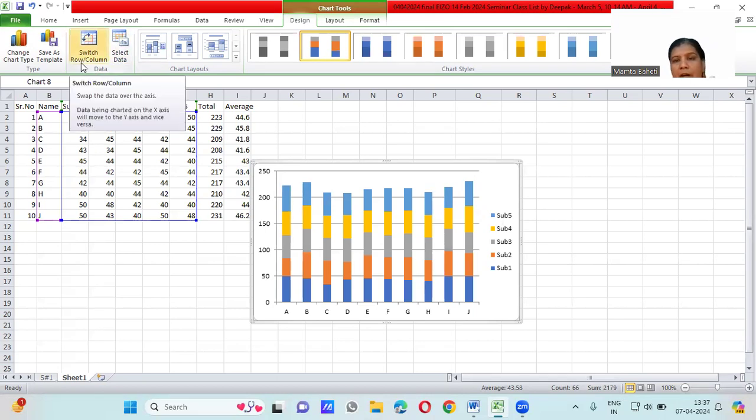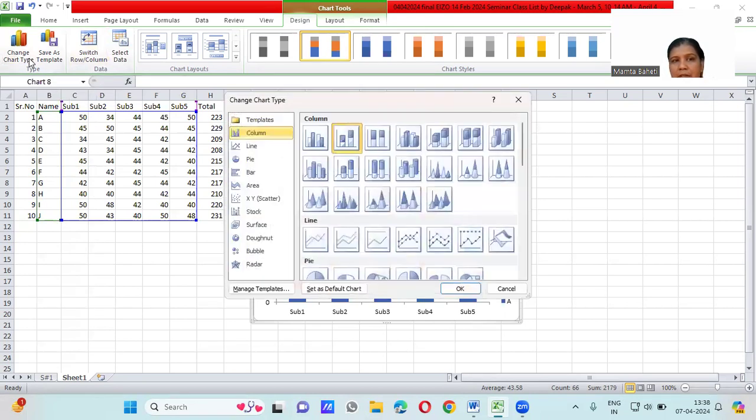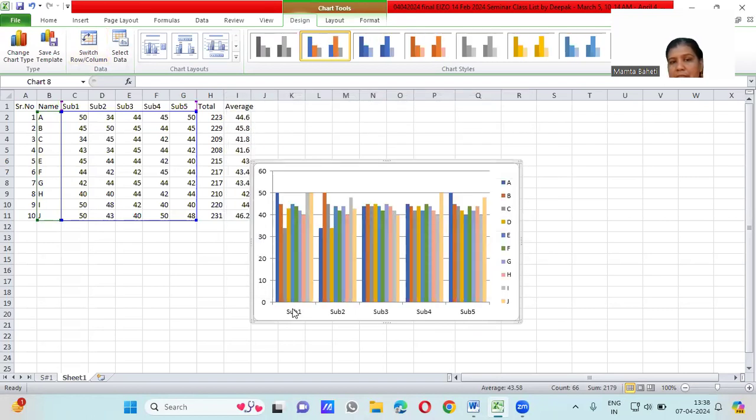Now, if you want to have subject-wise representation, right now you have made student-wise representation with respect to cumulative marks. You want subject-wise. So see here, in subject-wise, the stacked column is looking like this. I'm going for this clustered column. Click on OK. Now you can see the subject-wise performance. And these are the 10 students who are compared. Okay.